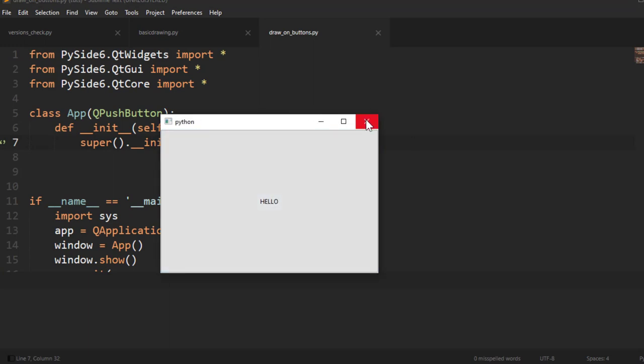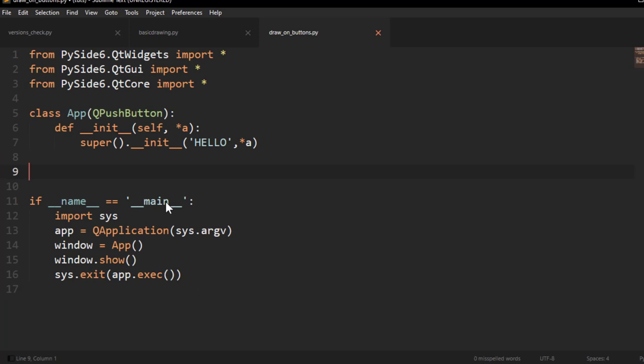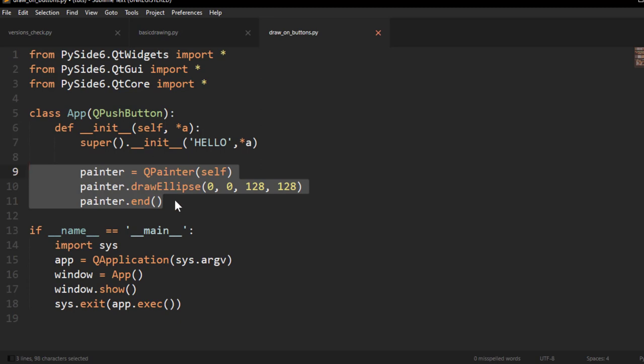And that's our behavior. A QPainter is typically used inside of a paint event. QPushButton has a paint event, and we can access that paint event and paint other stuff on our QPushButton. But before we get to that, I want to show you that you can actually use QPainter in different ways. Let's look at this example. I'm going to create a painter, and this painter is going to paint on self, which is the button, and I'm going to draw an ellipse on my button. Its x is going to be 0, y 0, width 128, and height 128, and then I'm going to close my painter.